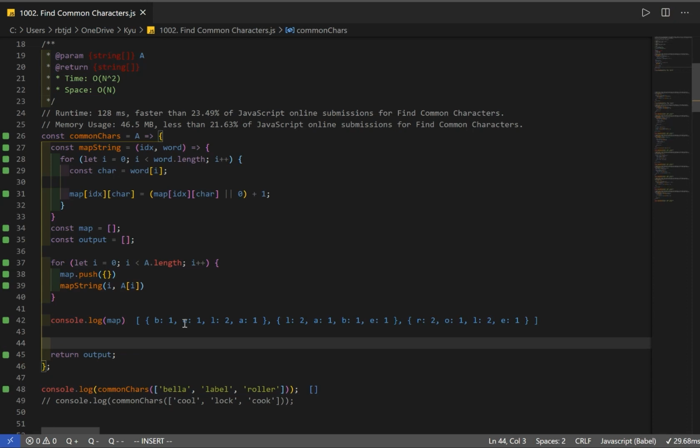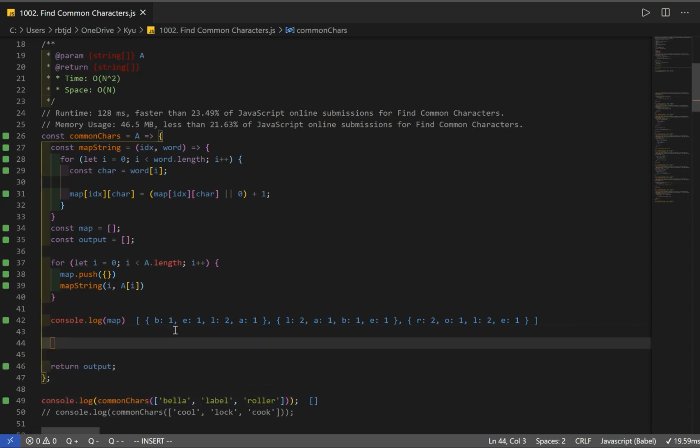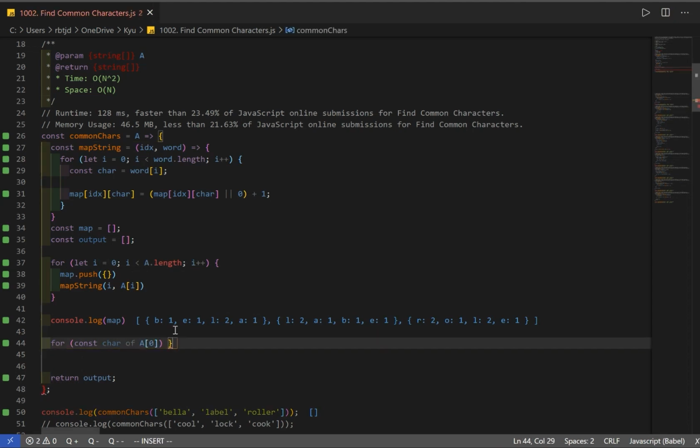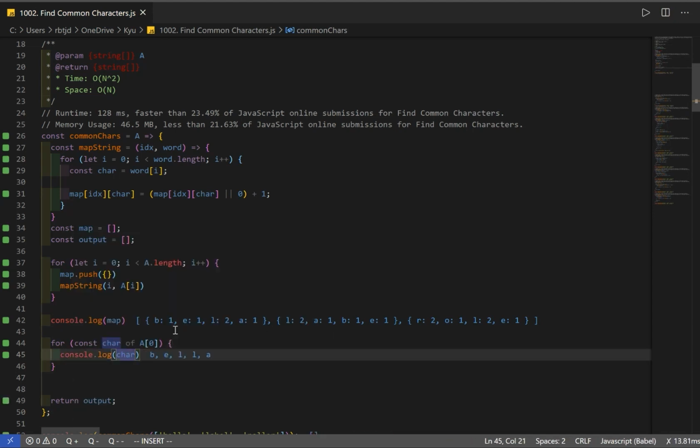So now I want to be able to iterate through all the characters. And remember that I'm going to use bella, the first string in our array, to check against other strings. So let's use a for of loop. So const character of the element or string at index 0. And if I were to just console log my characters, console log character, you will see each character of bella. Now I want to check if the rest of my elements in my array have that specific character.